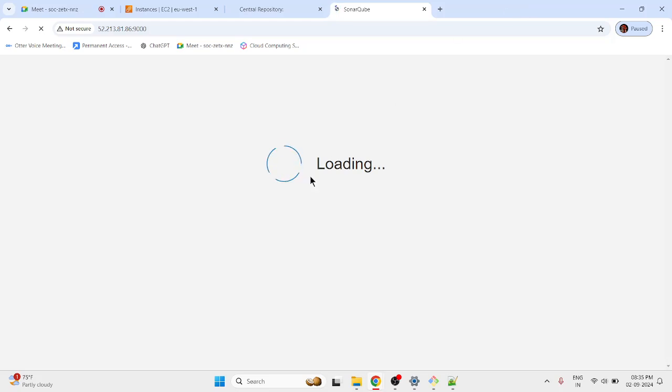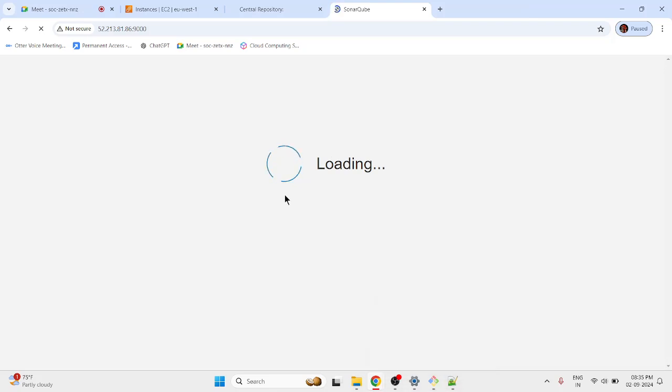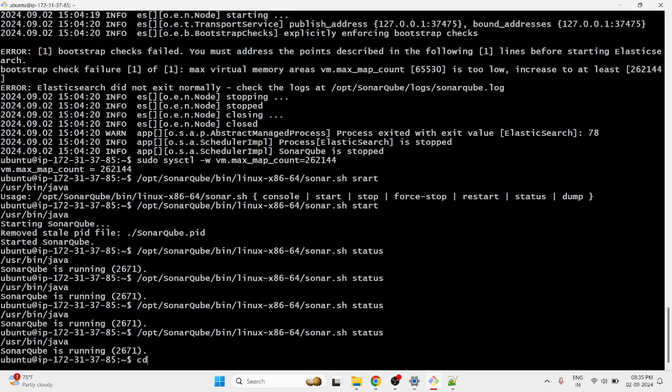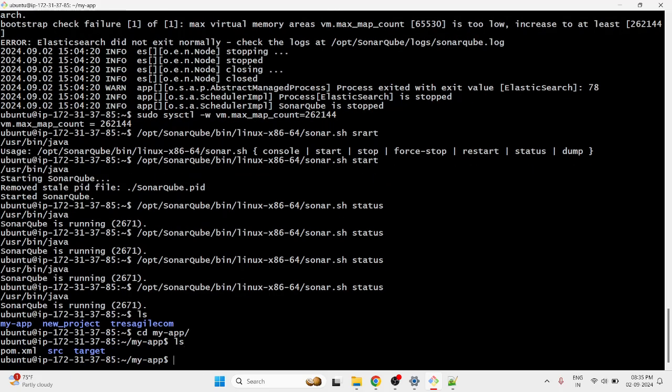Okay. So we have Maven, we have SonarQube. Now we have to integrate these two together. Integration is nothing but just making sure they are both communicating with each other. Meanwhile, it's running. So first thing is we have a project. My app is a Java Maven project. So we have pom.xml in this project.